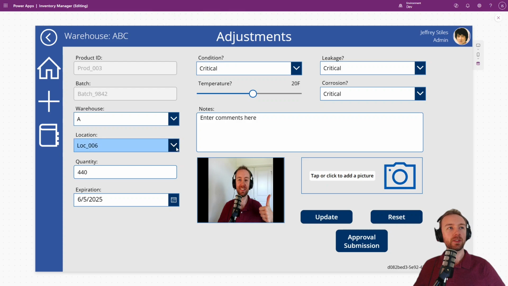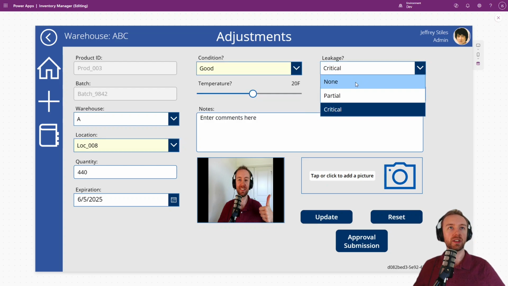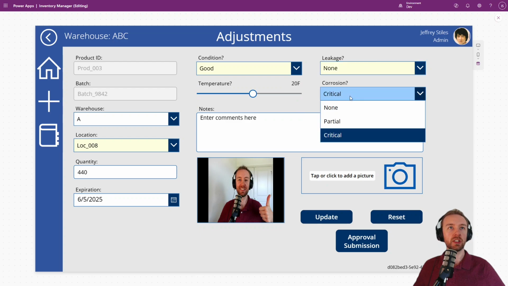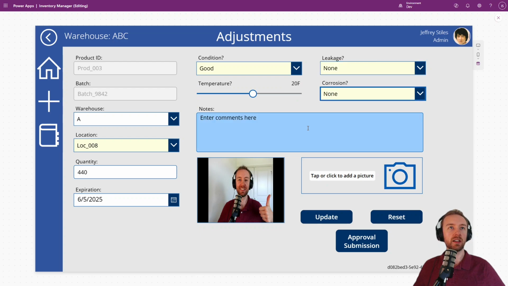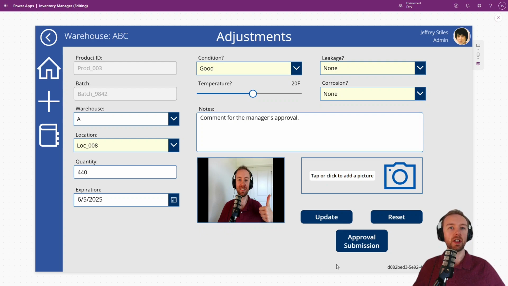But if, let's say, I want to change that to location 8 instead of location 6, and let's say I want these to all be good, none, and none again. And let's have another comment in here. And let's say I wanted to send this off as a report.